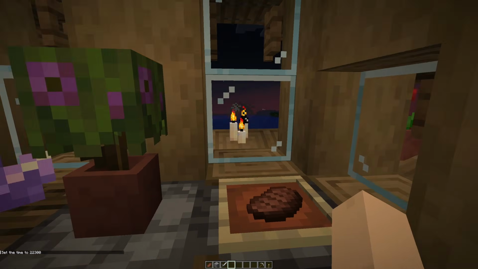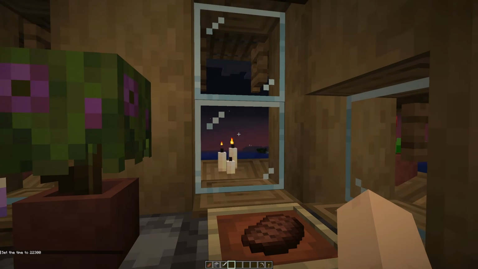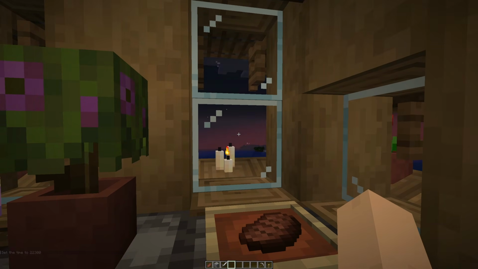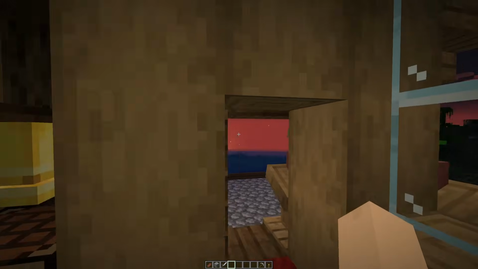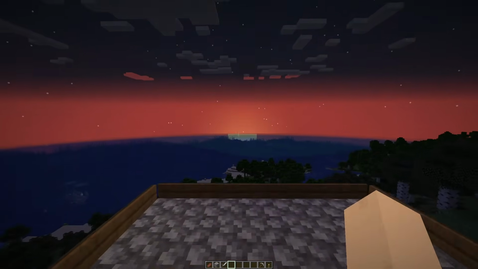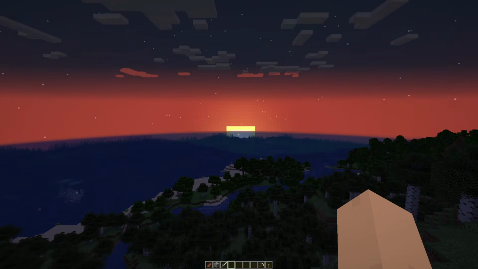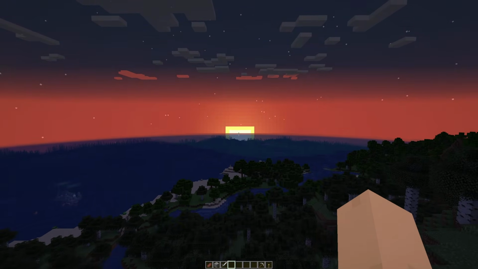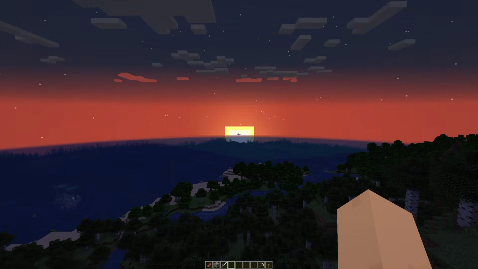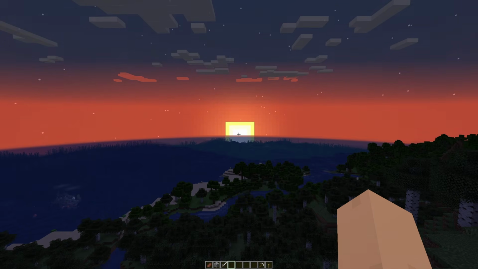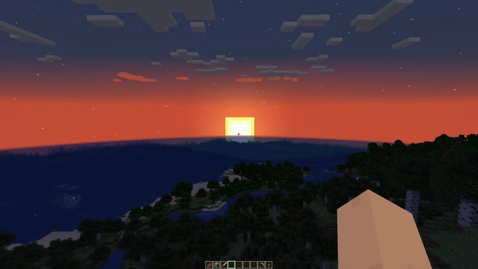I was in my little house that I'd built in Minecraft, and I was looking out the window and seeing, oh, the sun's rising. So I went outside and I looked out over the horizon, and I thought, oh, that's awesome. I wonder what's over the horizon. And then when you go there, it just kind of continues. Minecraft just continues forever. It's a flat, pretty much infinite plane.